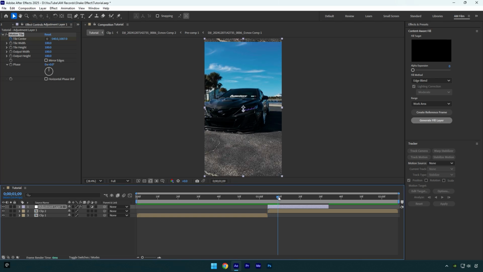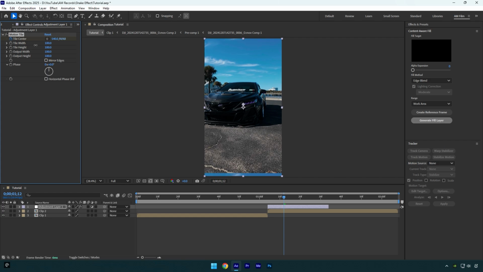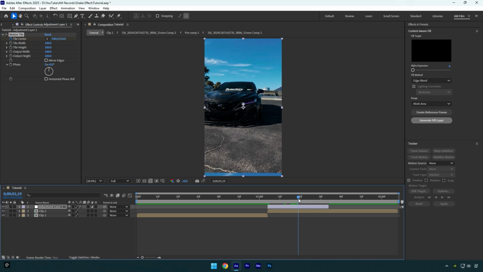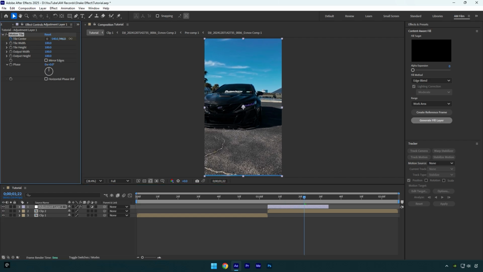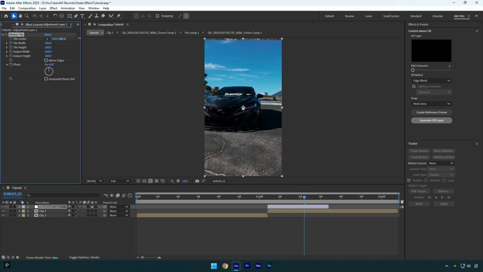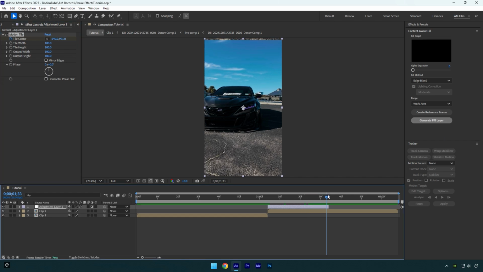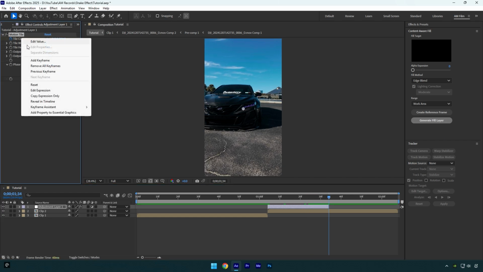Now let's scroll forward a bit and then move the position up something like that, and this time stay a bit closer to the center. Now go forward a bit again and then move the position down, and this time stay even closer to the center. Finally scroll to the end of an adjustment layer and then right click on tile center and select reset.